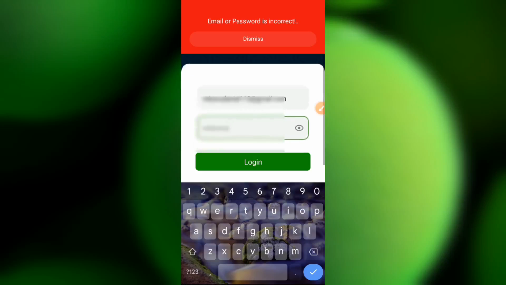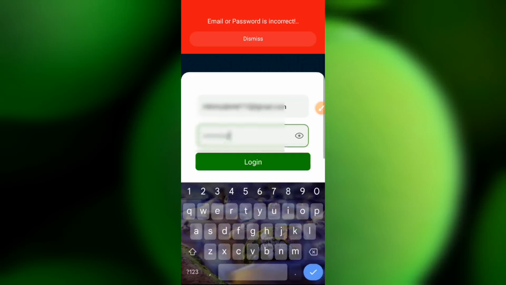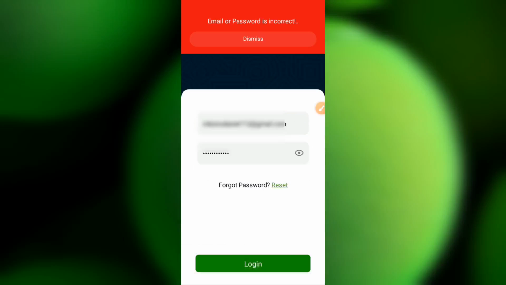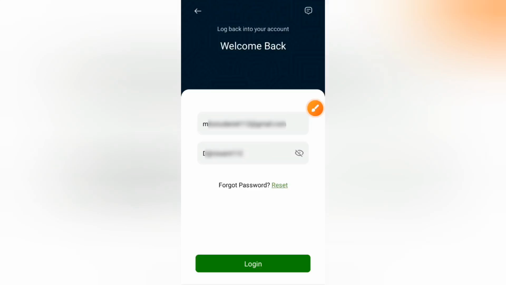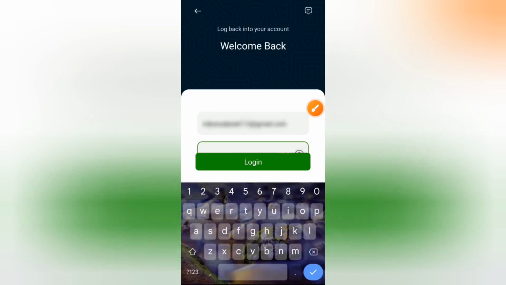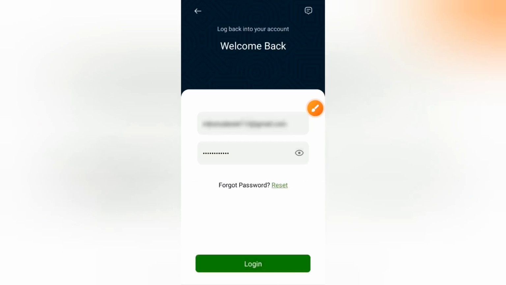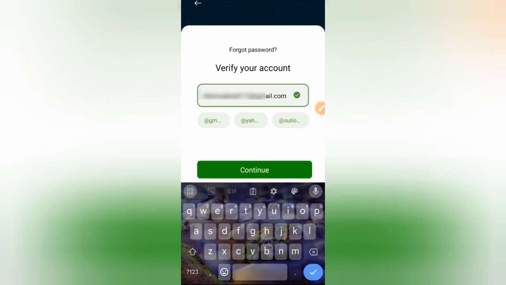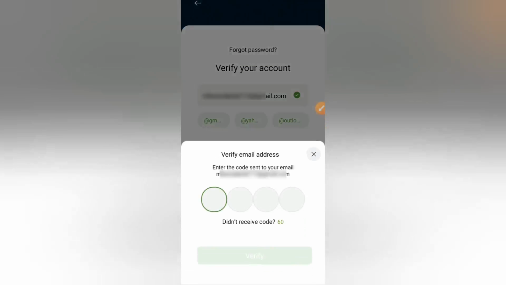If you have tried your password a couple of times but you still can't log into your account, but you're very sure of the email you used for the registration, all you have to do is to click on reset, which is close to the forget password question. After you do this, you'll be mandated to enter your email address, which you used for the creation of your Monica account. This ensures you'll be able to verify your account. Once you do this, you go ahead and click on continue and a code will be sent to your email.